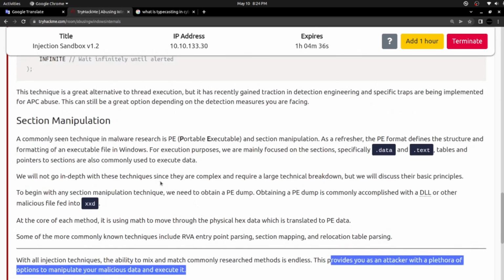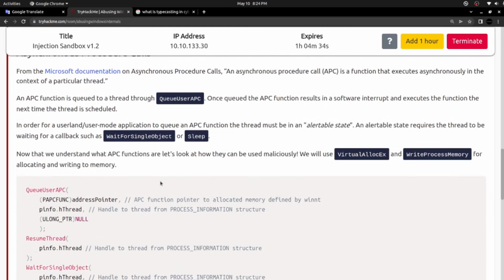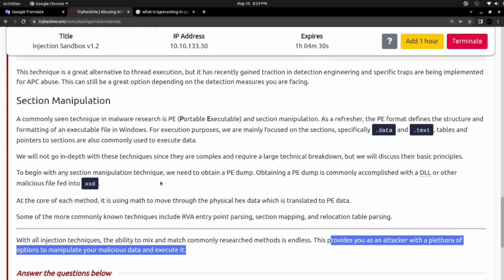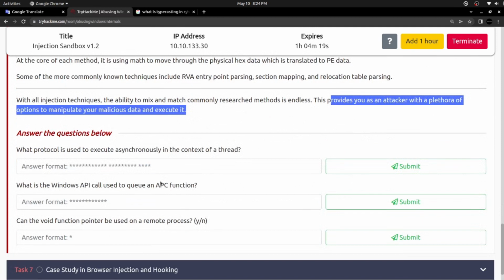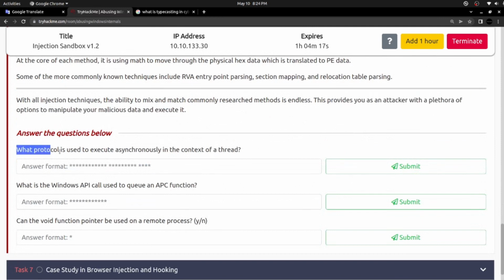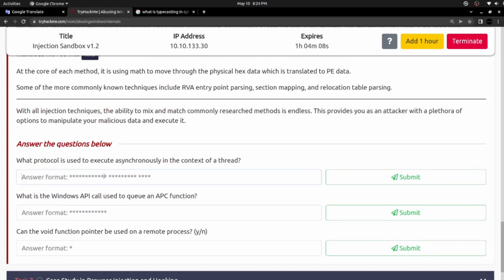So now we have witnessed around 5 or 6 methods in injection. It will be very helpful whenever you are, either as a cyber defender, analyzing a malware or performing any red team operations. And let's try to answer these questions. What protocol is used to execute asynchronously in the context of a thread? And I think it is nothing but the asynchronous procedure call.